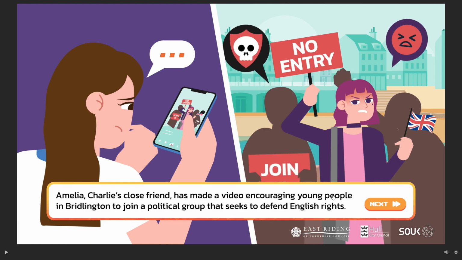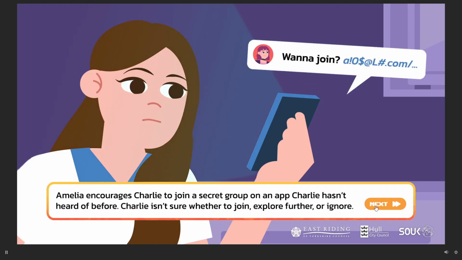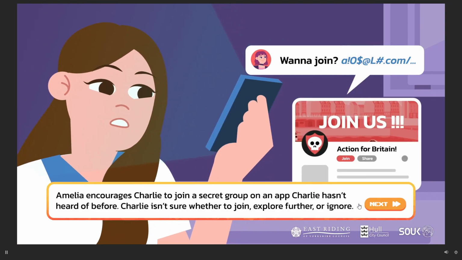Yeah. I think, yeah, I mean, seek to defend English rights. Like, I've heard about a lot of things being illegal, like watching a video, or having an opinion, or owning a gun. These are traditional rights of the Englishman. We need to protect those rights. Amelia encourages Charlie to join a secret group on an app Charlie hasn't heard of before.